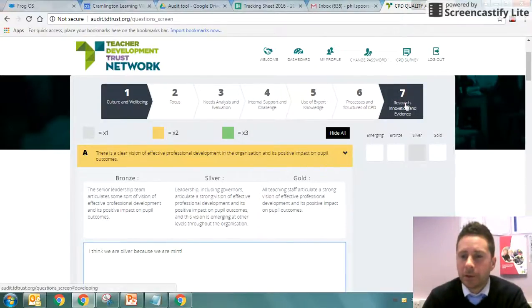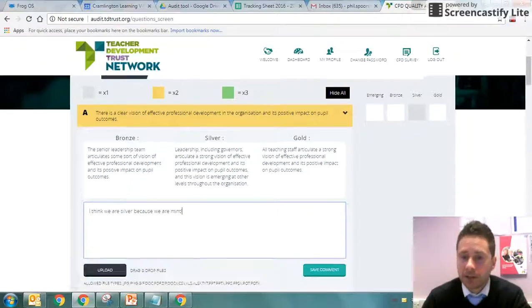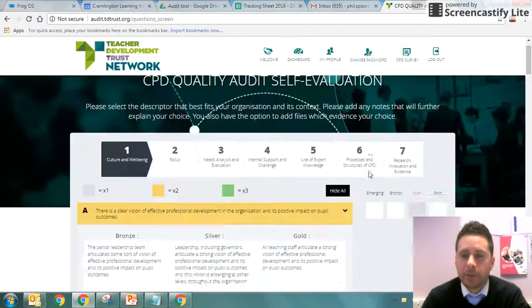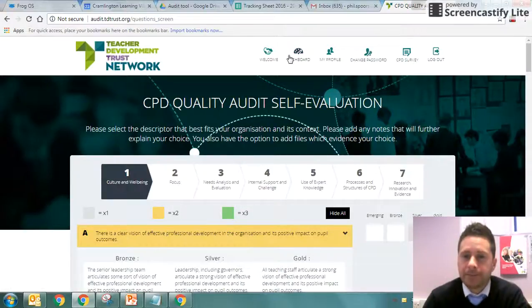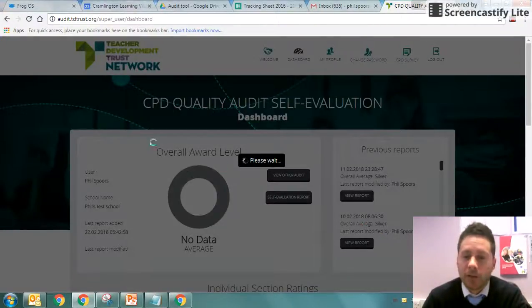At the very end, once I get to 7, which I can't go to because I've got to go down and fill in each page first, I would get the option to complete the self-evaluation. And when I do that, it takes me to this dashboard here, which I can skip to, but it'll be blank because there's nothing in yet.